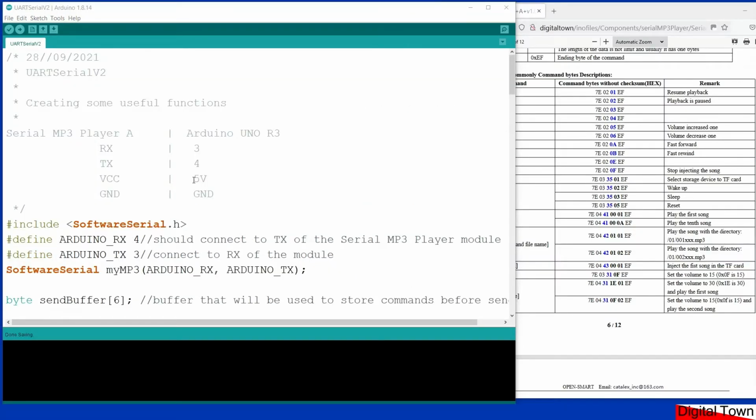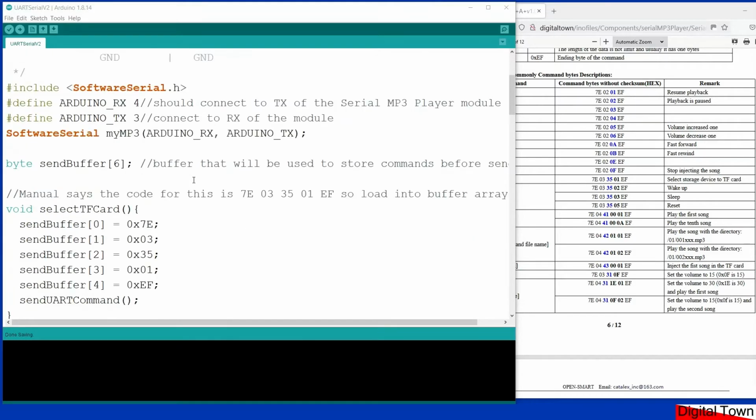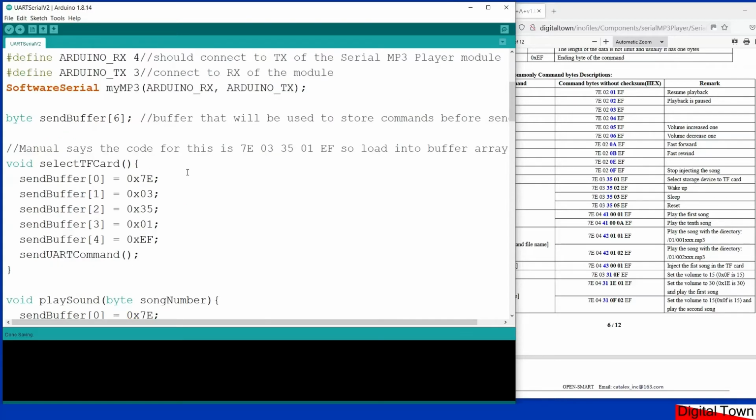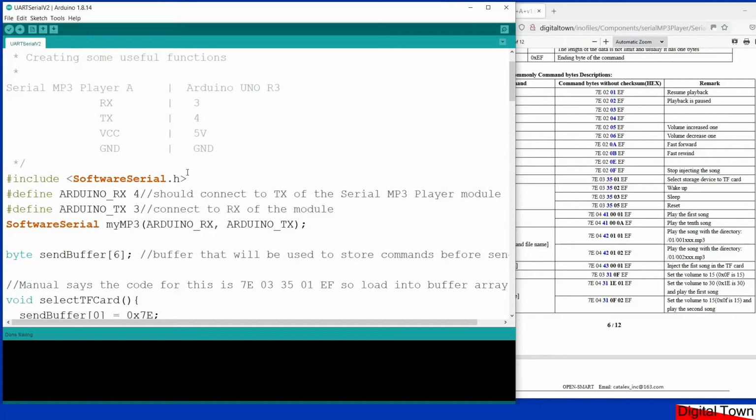So this is the second sketch, and before we start, obviously software serial starts just as it did before. The only thing that I've done at the beginning is I've created an array called send buffer. It's a byte array, and the good thing about having a byte array is, if you remember in the previous sketch where I had to force a value to be a byte, now because I'm putting that value into a byte array, it is guaranteed to be a byte, so it gets rid of a particular problem.